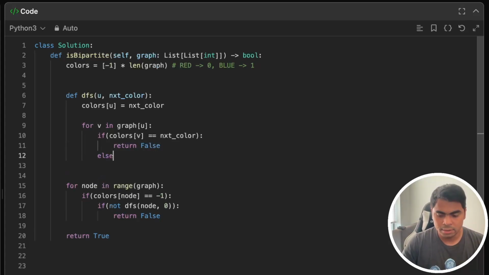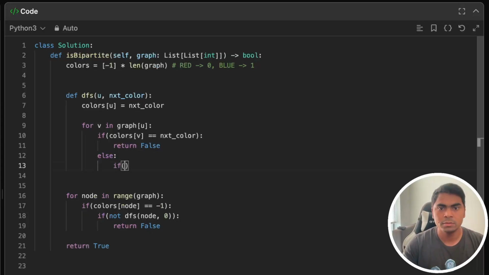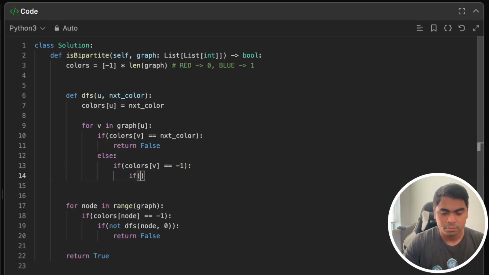Otherwise, another scenario is if this V is actually not visited. So if it's equal to -1, that means it's not visited, then I can call DFS on it, and if this DFS returns false, then I can return false. Otherwise, in the end, I can just return true.